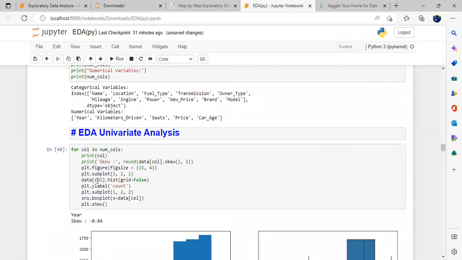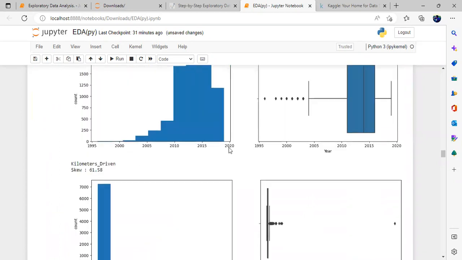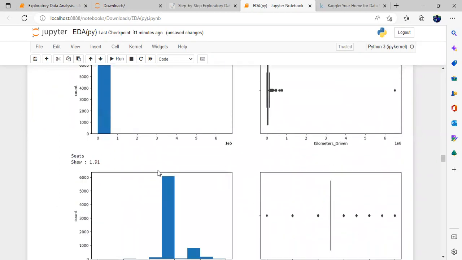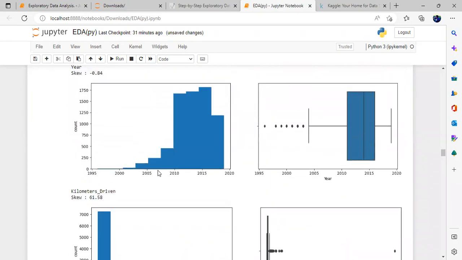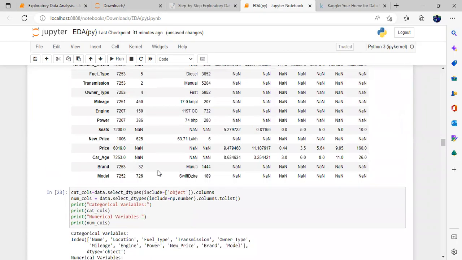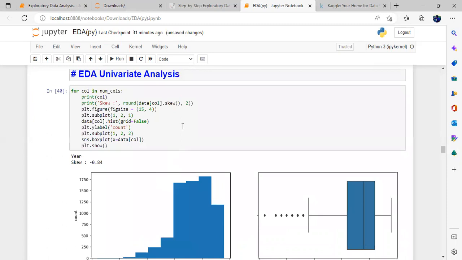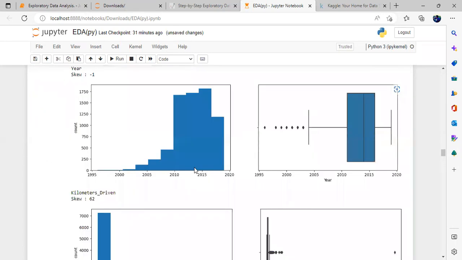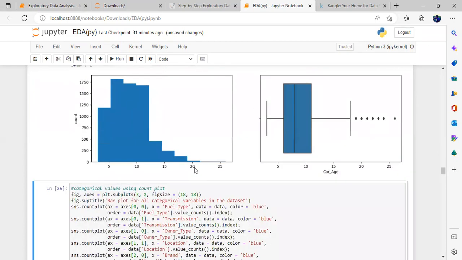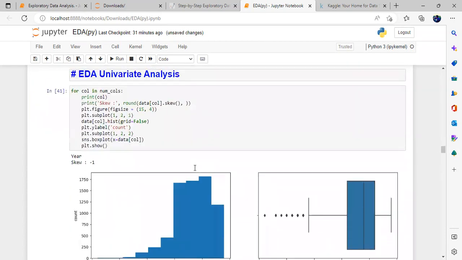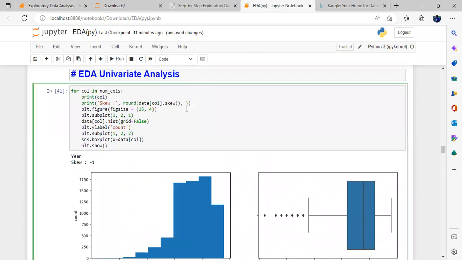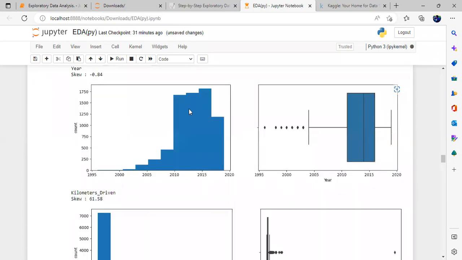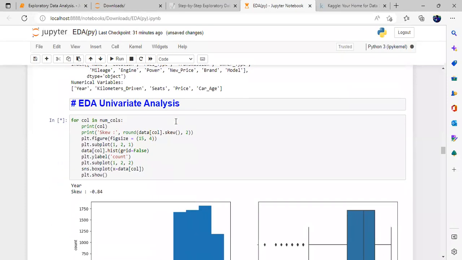And next is subplot. Subplot is 1, 2, 1 means... Ma'am, what is the meaning of 2 after that skew? In the second line. Okay, just wait. Yeah, it came the same. round data column skew, comma 2.